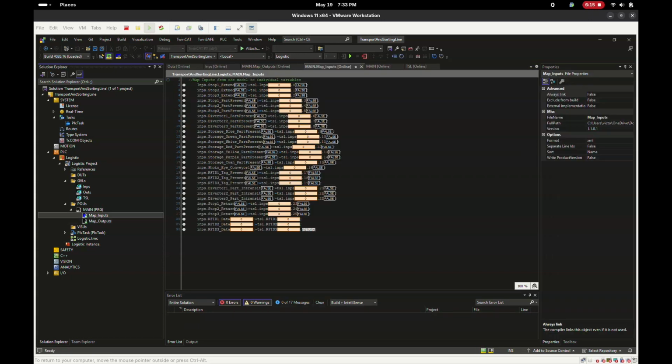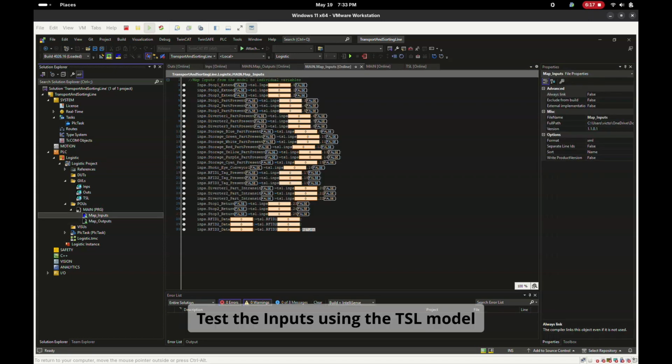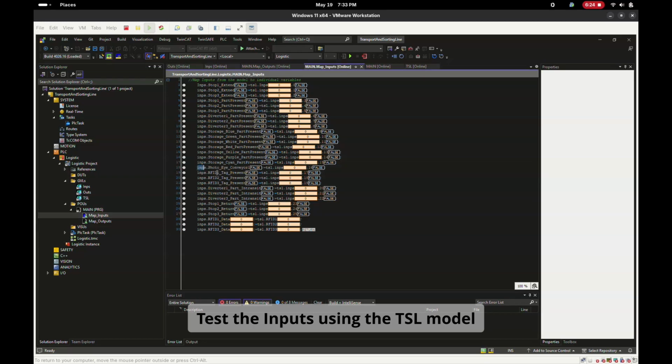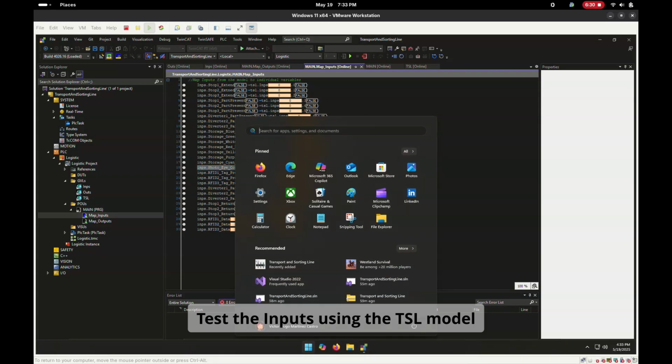The next step is to run the program with the green indicator. Now we're going to validate that the inputs are being mapped. To do that, we need to open the model, and we need to drop a box like shown on the screen.